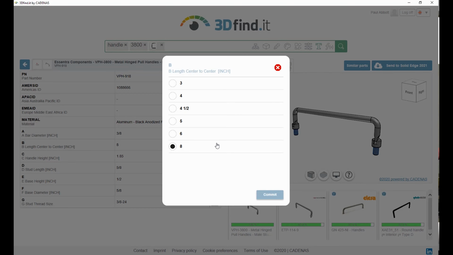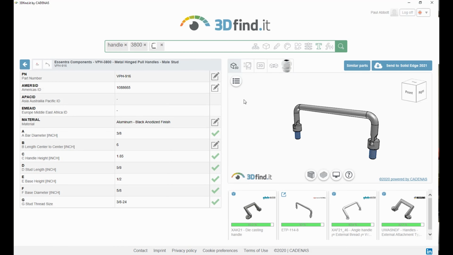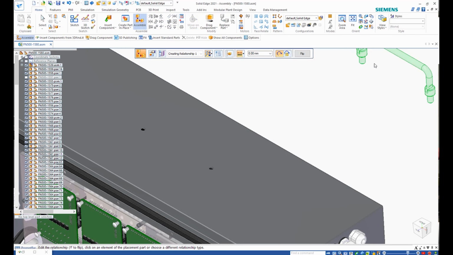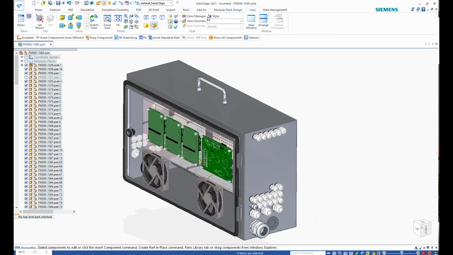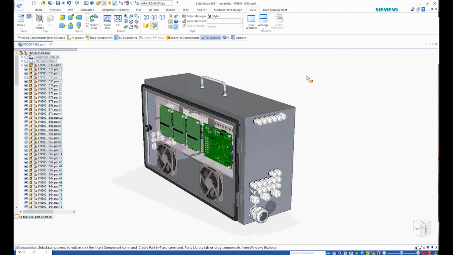The CADENAS 3D Find It search engine provides access to millions of 3D CAD models in native Solid Edge formats from more than 800 manufacturers, increasing your efficiency in finding the parts you need for your design.